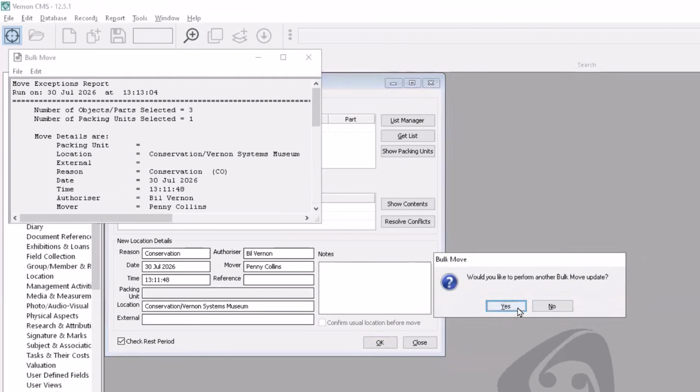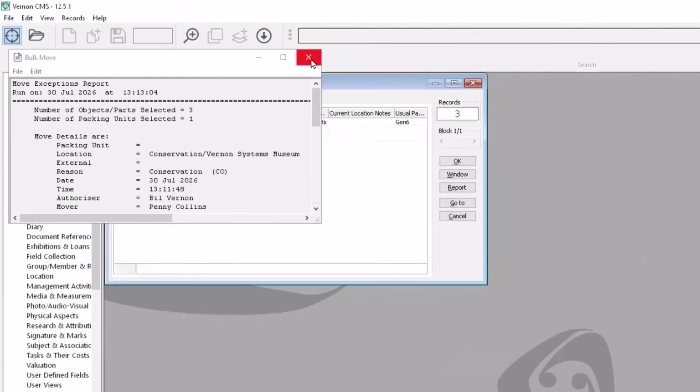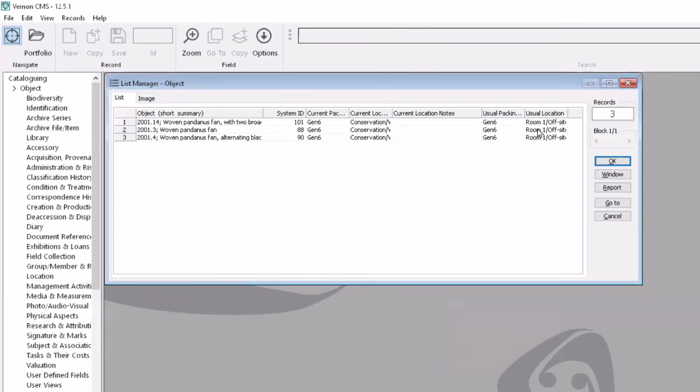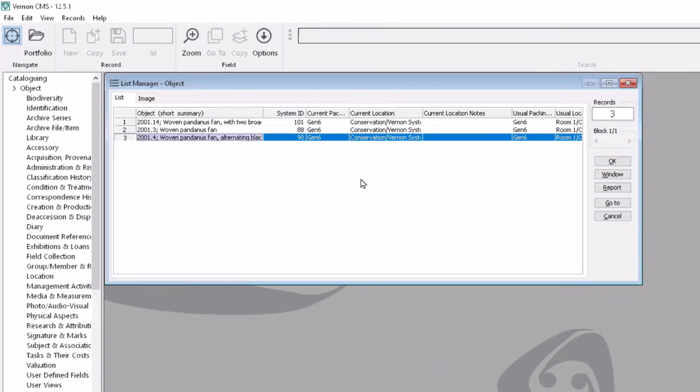So now when I look at these particular object records, we can see that their usual location is still the same, but their current location has changed to the conservation room along with that packing unit. So we've finished the treatment of these object records. They've finished their time in the conservation room, and now we're going to move them back. And again, all we need to do is move the packing unit.